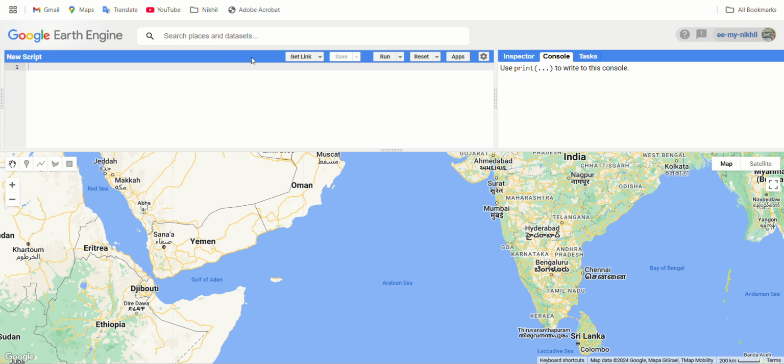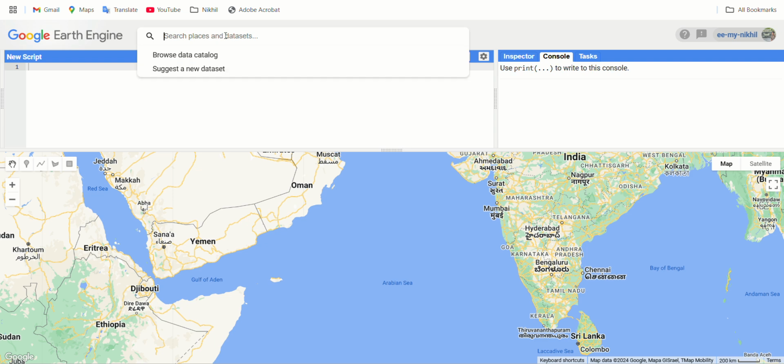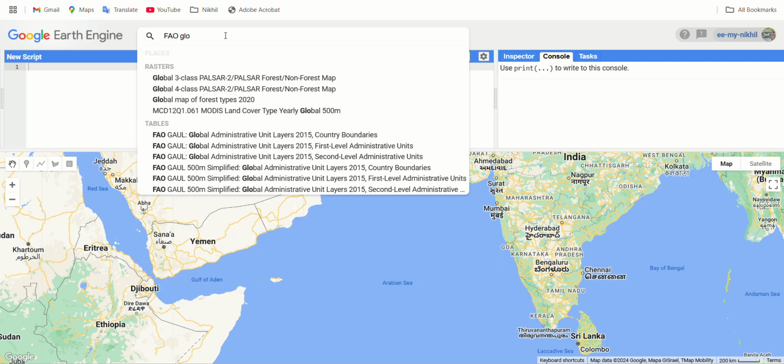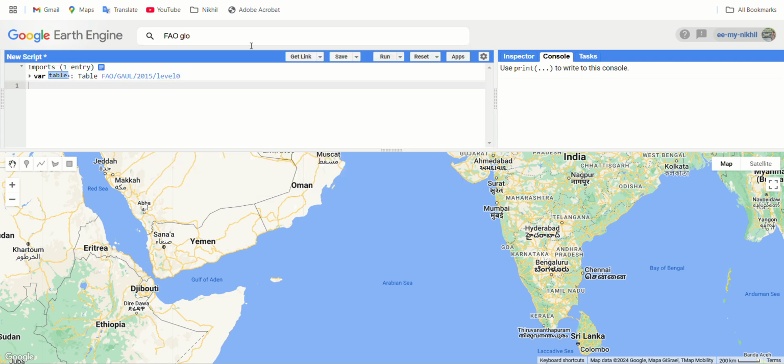Let us first search our dataset. The dataset name is the FAO Global Administrative Boundary. Here you can see there are six datasets available. One is for country boundaries, for the year 2015. The first level administrative boundary stands for provinces or states, and the second level administrative boundary is for districts, in the case of India. We will first start with the country boundaries. So let's import this and rename it as FAO.